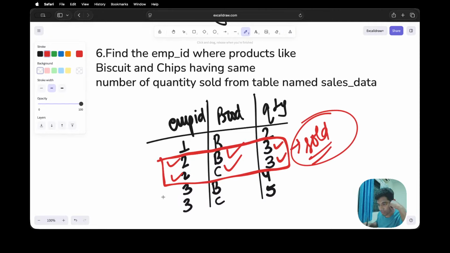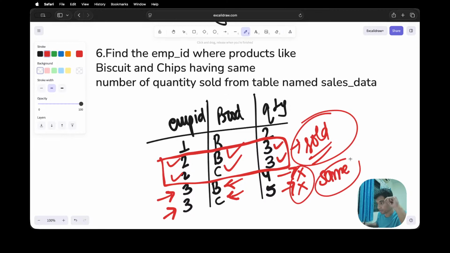It is like that. Although employee ID 3 is also having biscuit and chips, the quantity sold are not the same. This is what we have to find out in this: the employee IDs. Let's go to the SQL environment and see what we have here in the table.